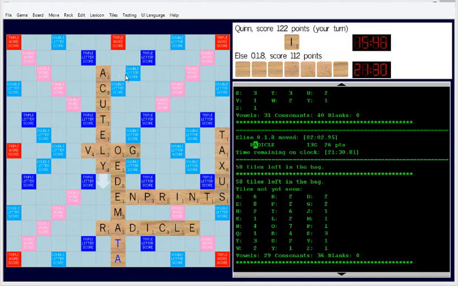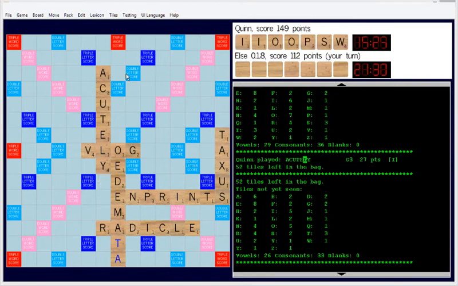Even though I'm only up by a little bit, it's still to the point where I'd rather have another scoring spot than another bingo lane. If I just played cutely, I would have had another bingo lane, besides I'm sacrificing points in the leave source. So cutely goes down for 27.